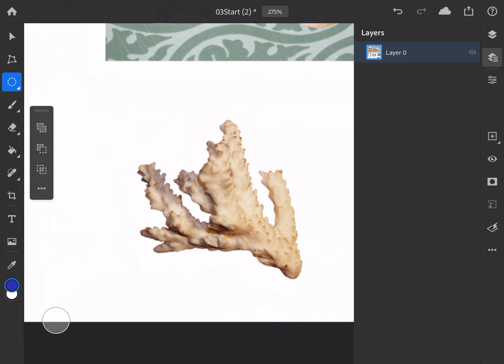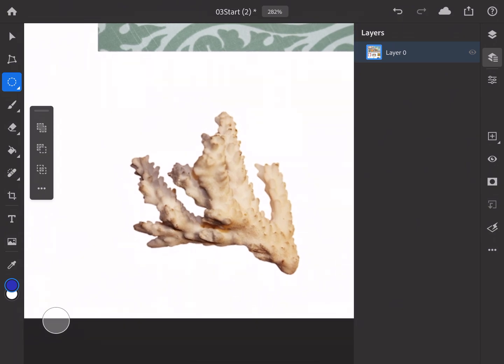All right, so I'm pinching and zooming. I'm getting a little closer with this guy. All right, so now to get this, here's the idea. We want the coral. We don't want the background white. And look how bumpy this silly thing is. So we can't really use anything that's overly geometric, because it's definitely not a rectangle. It's not a circle. It is something very free-formed.